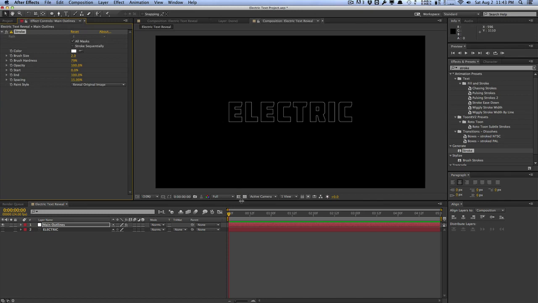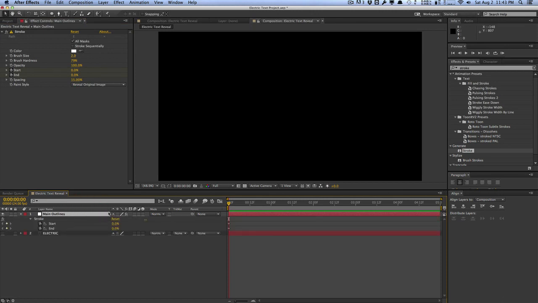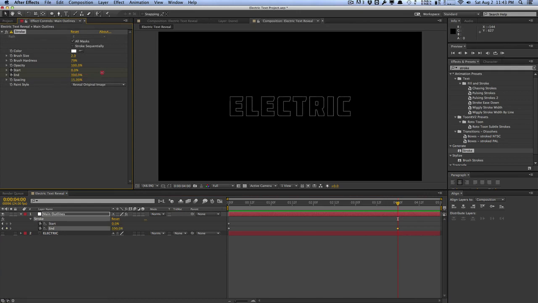So let's go ahead and start at the very beginning of the timeline. And we'll set a keyframe for the start and end properties, and we'll set them both to 0. And we'll hit U on the keyboard to show all the keyframes. We'll move around 4 seconds and we'll play around with the end. We'll move it all the way up to 100.